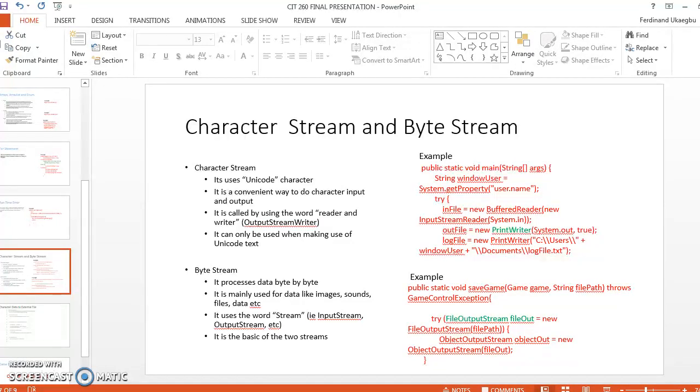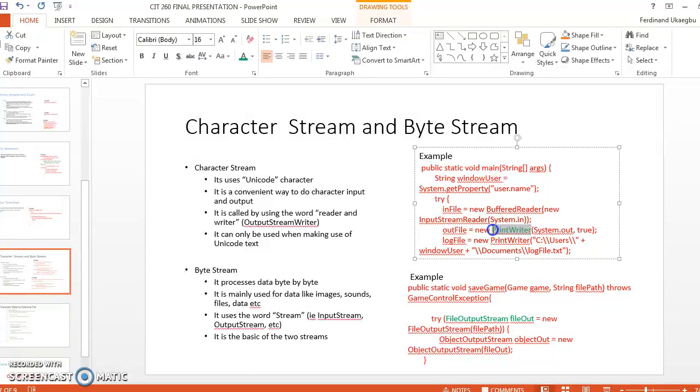But when it comes to byte stream, it is not processed by data, but it processes data byte by byte. It is mainly used for data like images, sound, file, and data. It is also used with the word stream, like input stream and output stream. Most of it all is the basic of the two streams. Example of the character stream, we have print writer, and example of byte stream, we have file output stream.